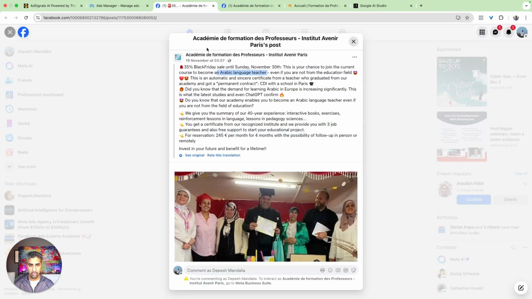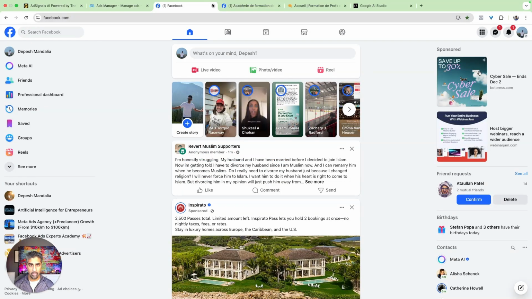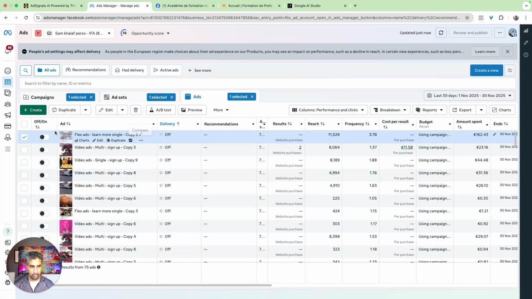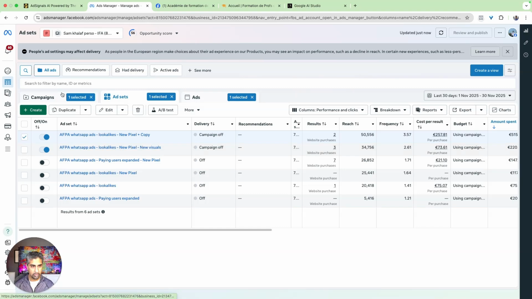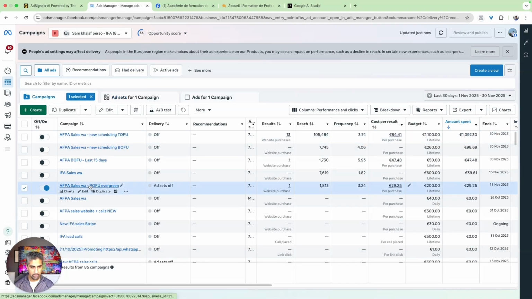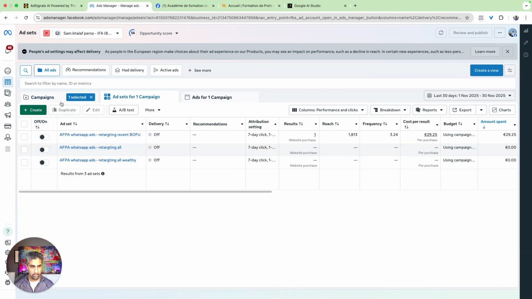So I'm going to put this in, copy this back as well. Actually, I'm not going to use a Black Friday offer because that might be a little misleading. Let's choose one that's a bottom of funnel evergreen. Okay, that ad is off.